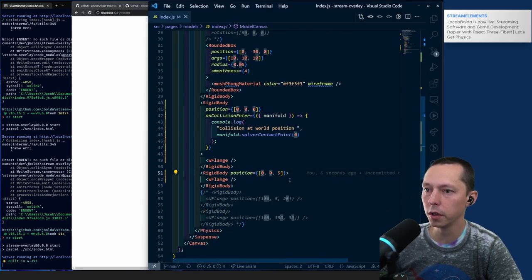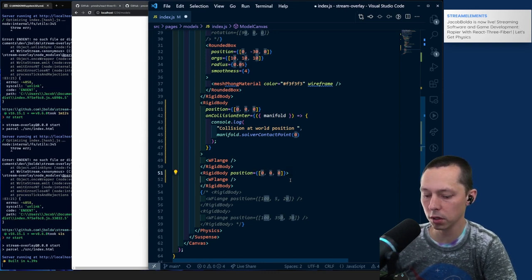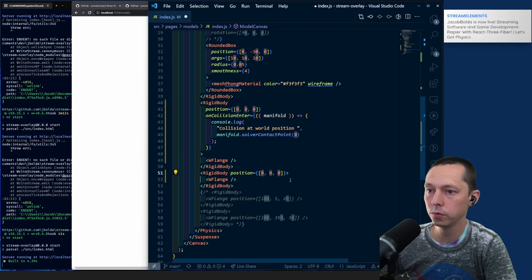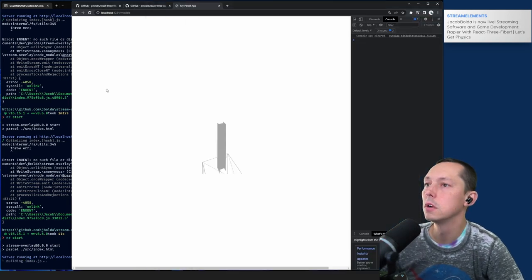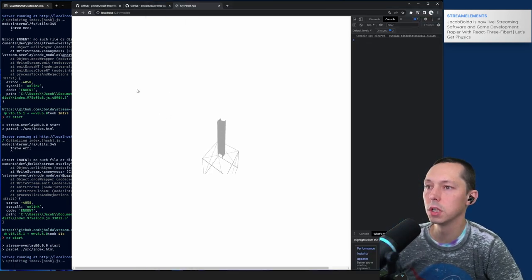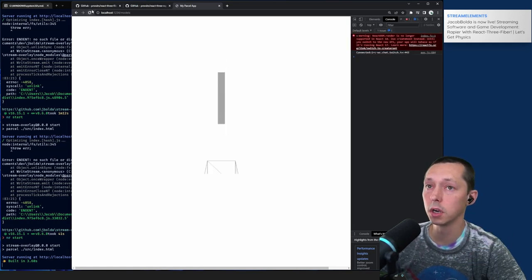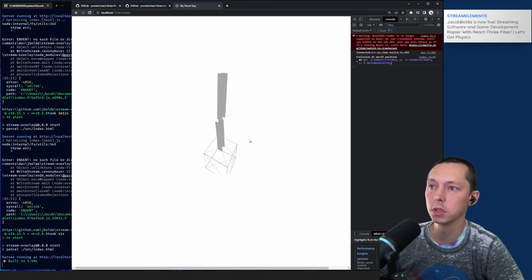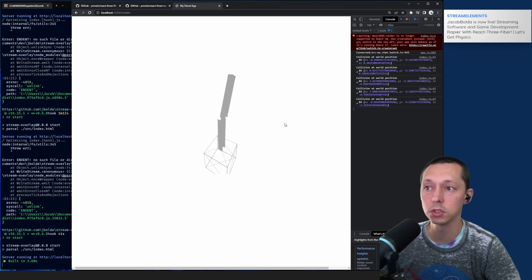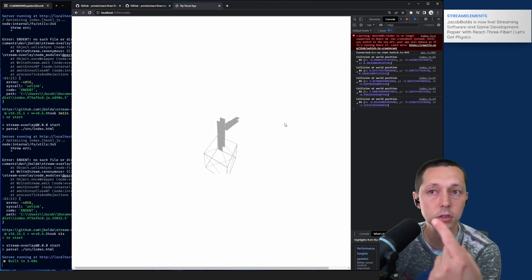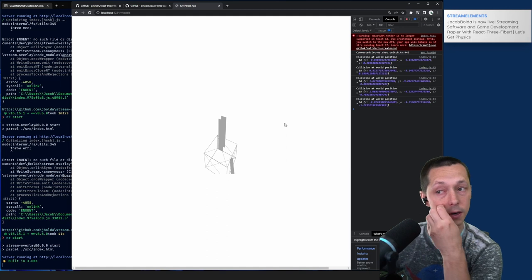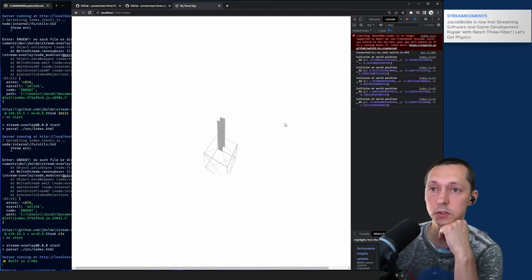So to verify that, if we make this zero and we make this something like 40, they should land on top of each other. I'm curious, since you've got two elements that are not fixed, if we're going to see the collision. There we go, now we're seeing the collision. So I guess that collision doesn't actually happen if the element is marked as fixed, which is fine.